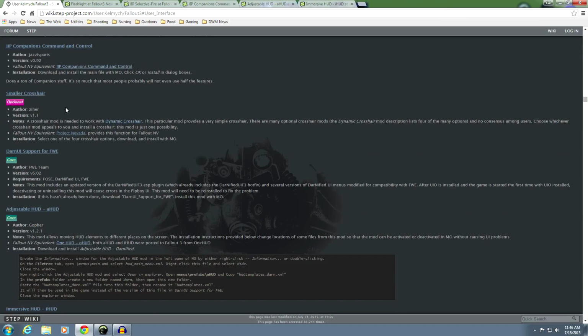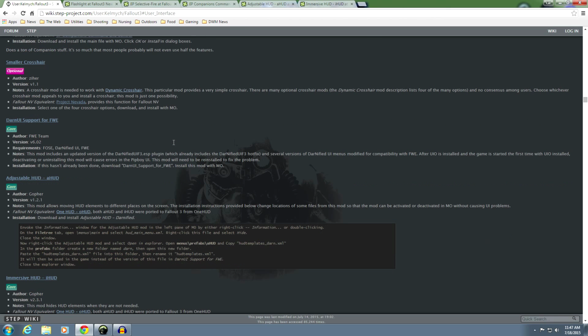Smaller Crosshair will add different types of crosshairs to your heads-up display, including a very, very small dot, a medium-sized dot, a bullseye, and a larger dot, if you want to have a different one other than the typical double chevron. We will not be installing this, but it's very simple. Select one of the 4 crosshair options, download and install with Mod Organizer.